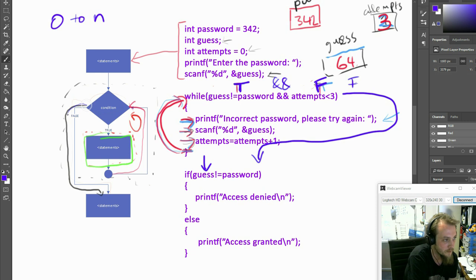Okay, and it might look a bit confusing, but if you follow the flow diagram, you can see that it skips over everything inside there once it's false. We come down, and just down here we've got an if-else statement just checking if the password was correct or not. So here it's not. We've got guess 64 not equal to 342, so print access denied.